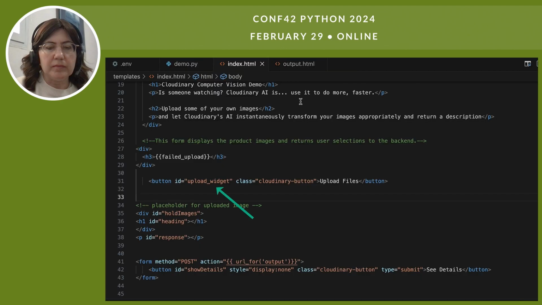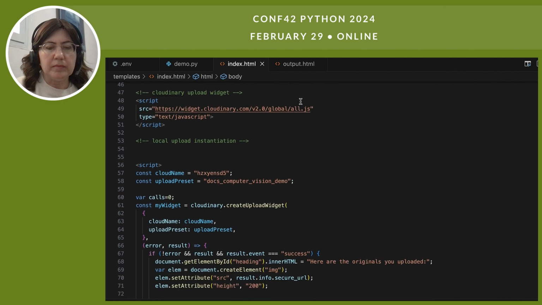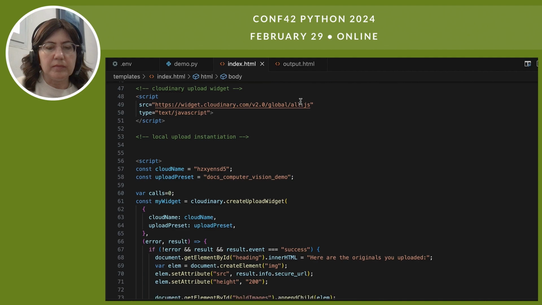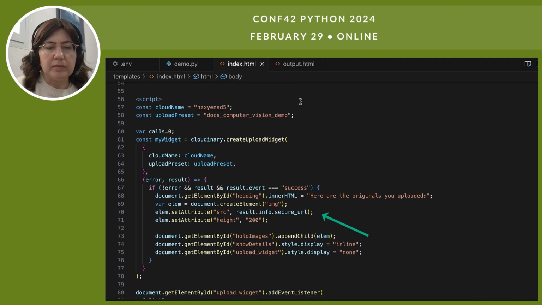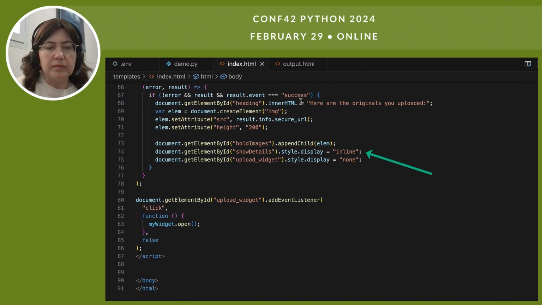So the button with the ID upload widget calls the JavaScript in order to instantiate that upload widget. Now I need to add this script from JavaScript, and then I need to instantiate my upload widget with a cloud name and the name of the upload preset that I had just created. On success, I'm going to display the images that were uploaded, and then I'm going to follow through and display the next button that will bring me to my output.